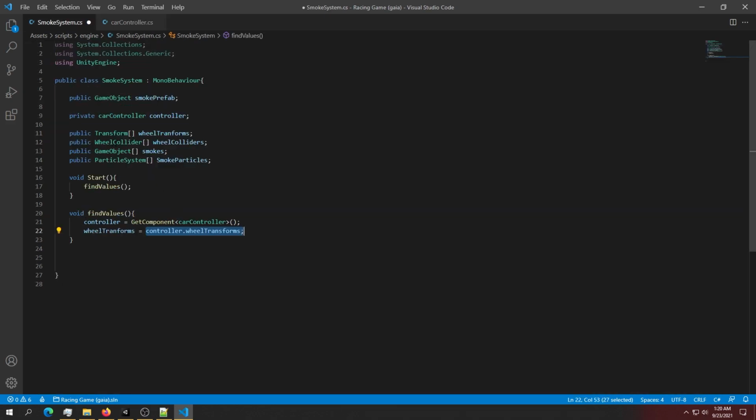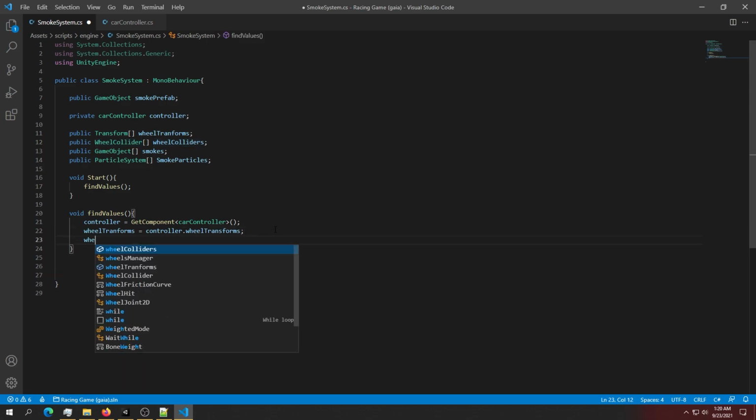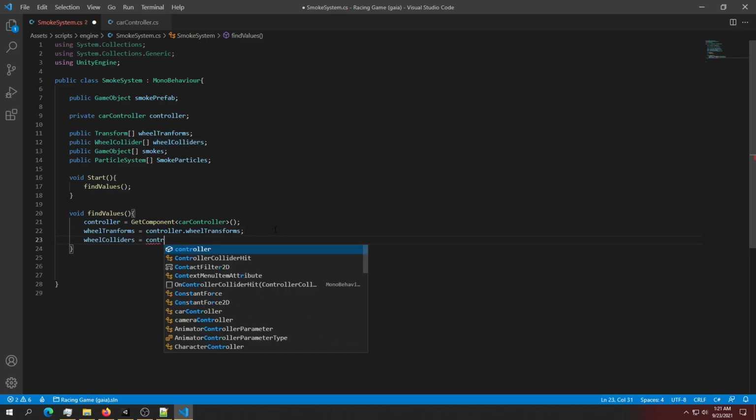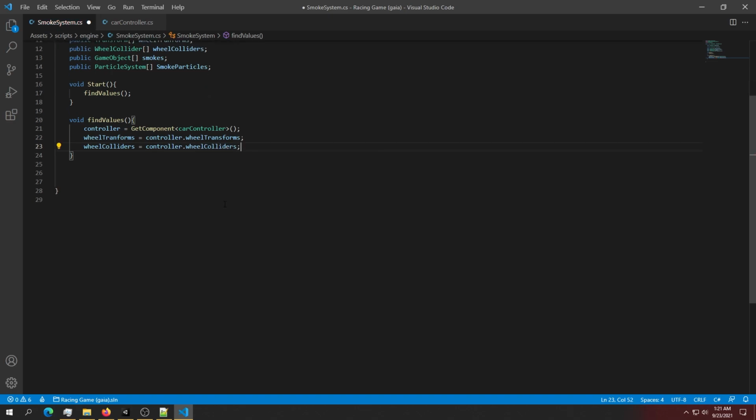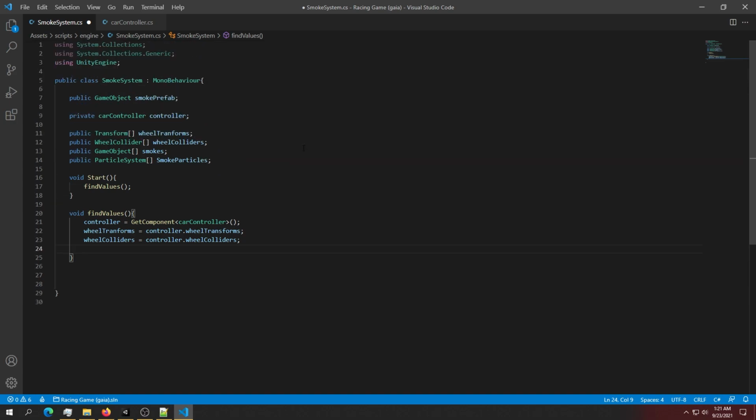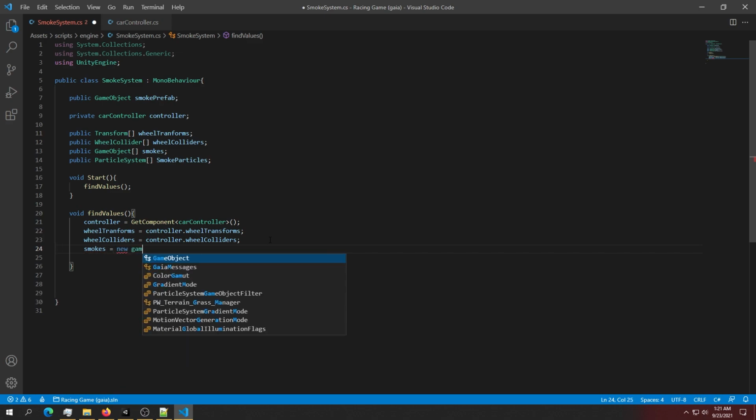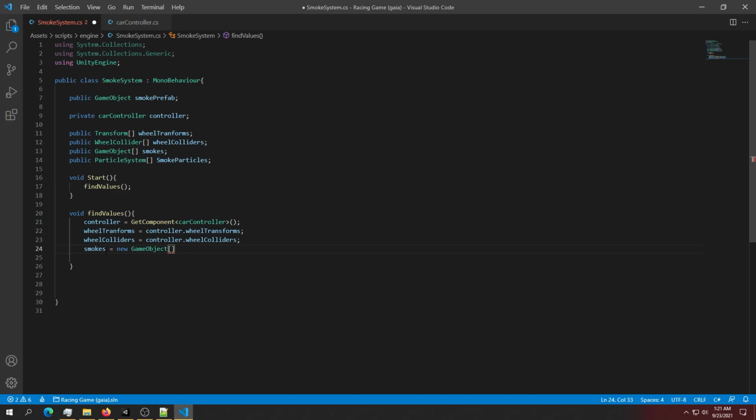We can do the same thing for the wheel colliders as well. So we're going to say wheel colliders is equal to controller dot wheel colliders. Okay, that is all good and well for now. The next thing that we're going to need is to give the size of these particle system and smokes. So let's do that. Let's say smokes is equal to new game object, and here is when you define the length of the game object, and the length will obviously be the wheel transforms length. So we're going to say wheel transforms dot length.